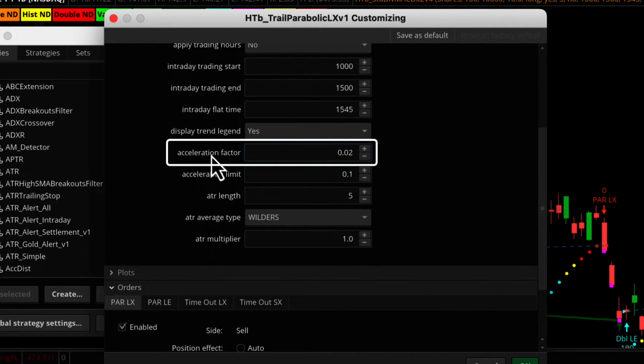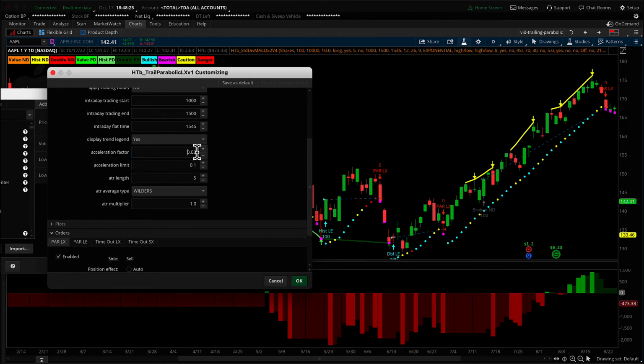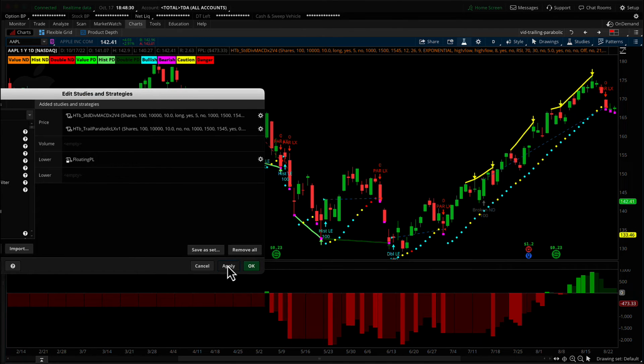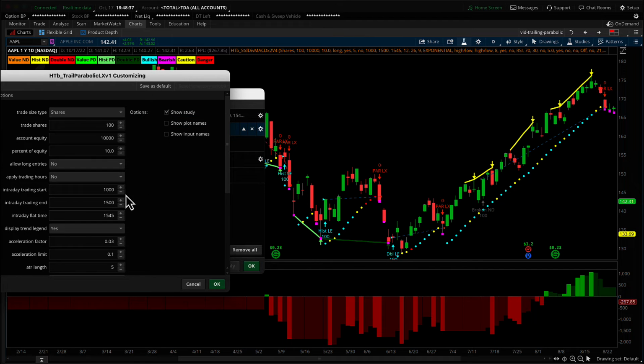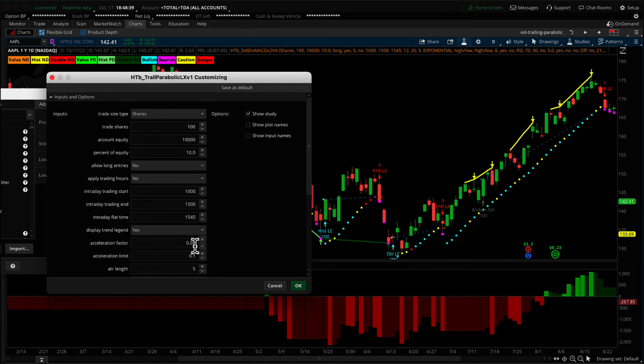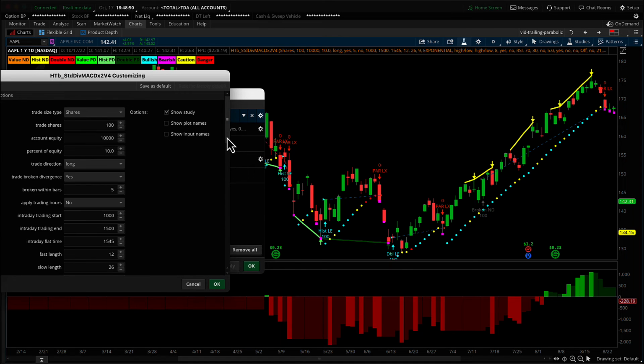So what happens if we change the acceleration factor? Okay, so we go ahead and change this value. Let's go ahead and change it to something like from 0.02 to 0.03. We'll hit apply. Very little change there. You can see that that setting doesn't have a huge impact on the indicator. Change it to a 0.05. Now I saw a little bit of a change right here in the middle. The dots are moving a little bit closer to the price action.